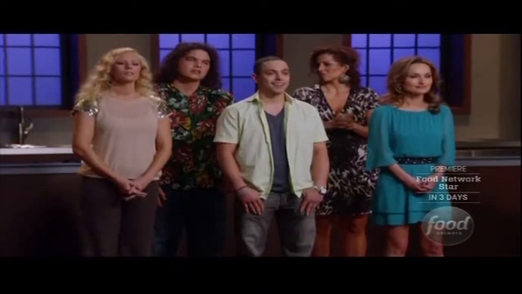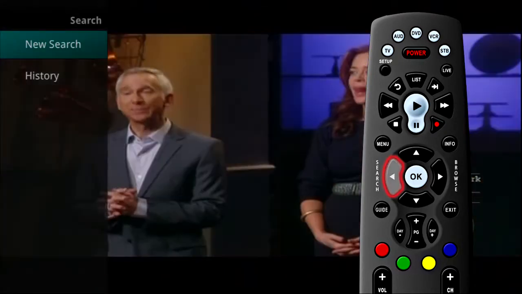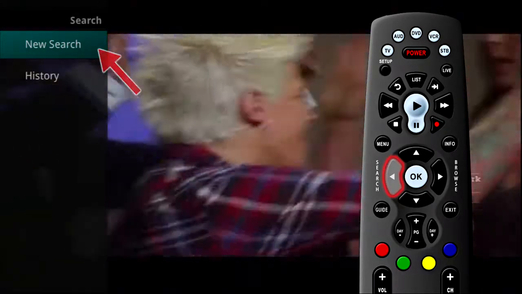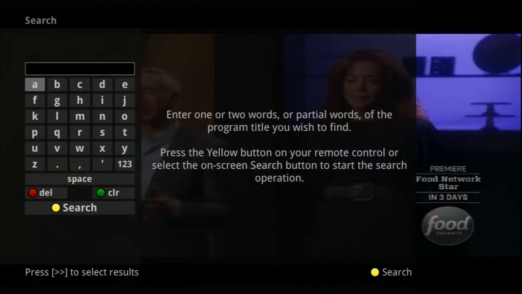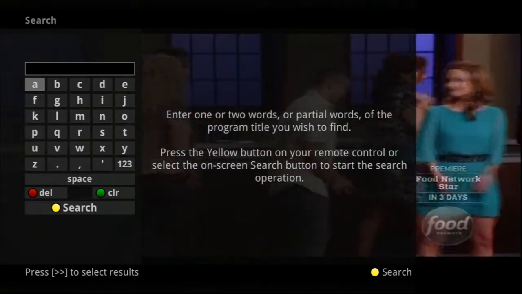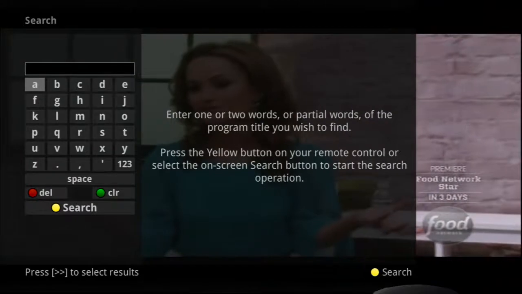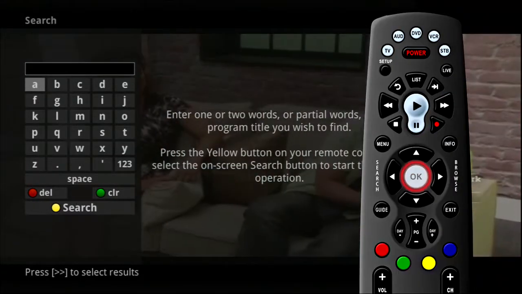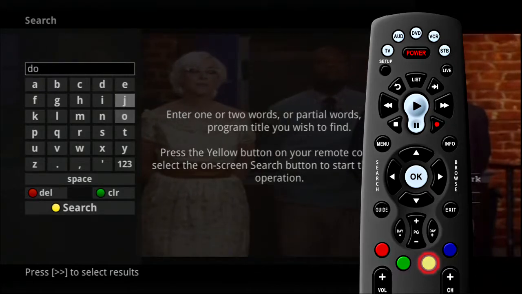If you need to search for a program, simply type in one word or part of a word from the title of the show. To do this, press the Search button, left arrow, on the remote control. Highlight New Search and press OK. This will display a search window where you can use the browse arrow keys on the remote control to highlight and select letters to spell your search word. To select a letter, press the OK button on the remote control. To begin the search, press the yellow button.